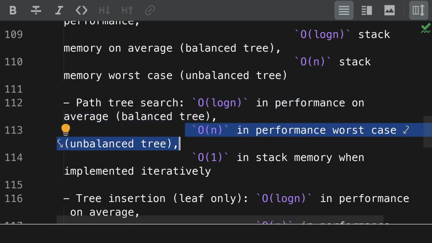It does get to O of n in the performance of an unbalanced tree, where the tree itself is heavily weighted towards one side, and all the nodes line up almost like a list, and my path gets super long and may encompass all the nodes inside the tree.